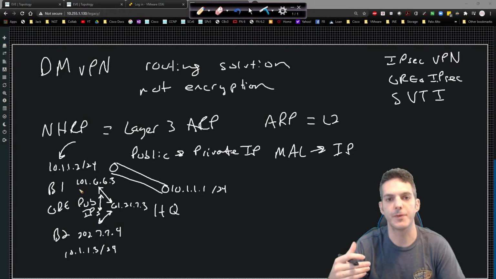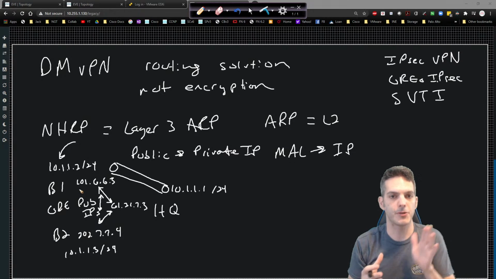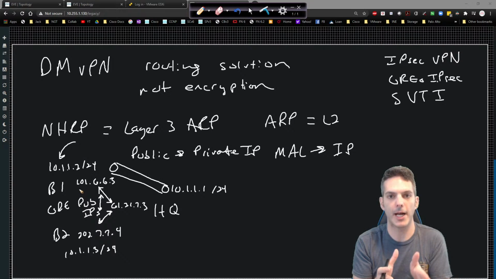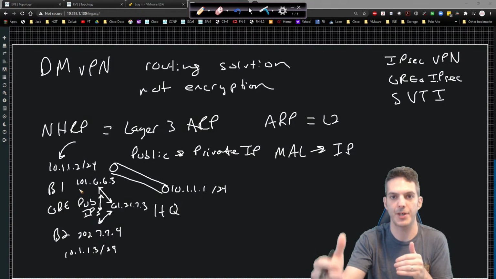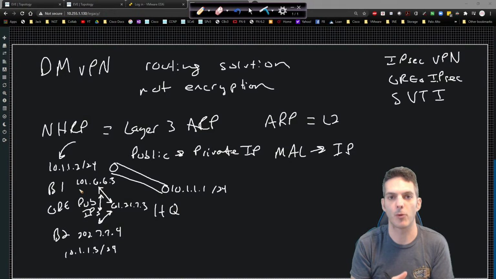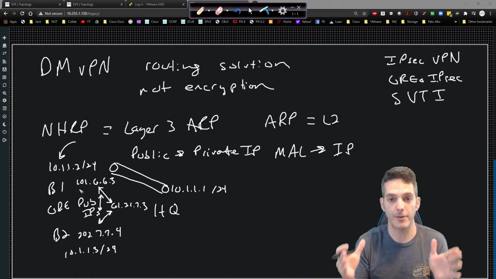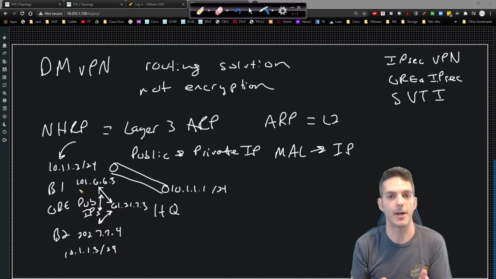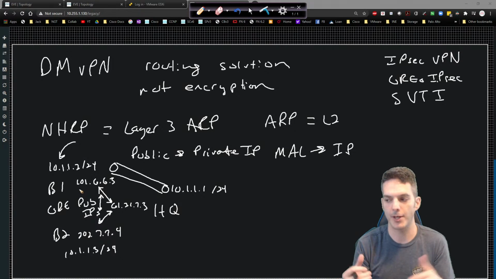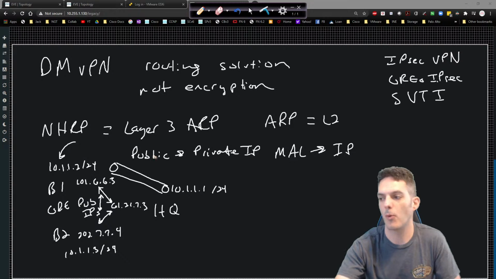The idea is in the GRE header, you're going to have these public IPs that are going to be used to figure out, okay, I've sent traffic out the tunnel. Now, what public IP address am I going to send this traffic to? What is my destination IP address I need to forward this traffic towards? And the internet routing table is going to know how to reach these, right? And that's the really big thing here. That's why you need to map for NHRP.